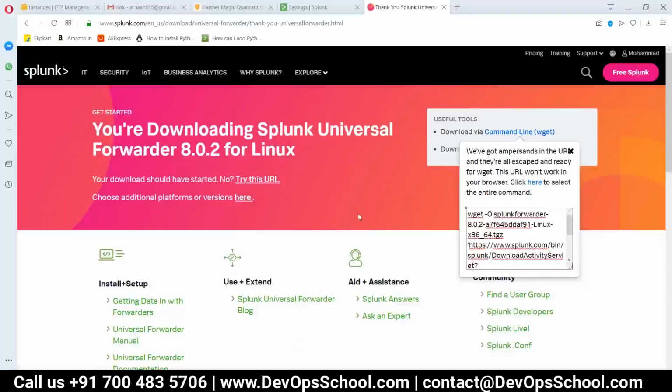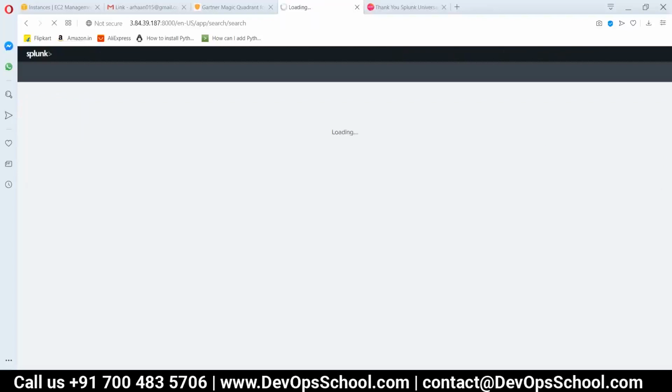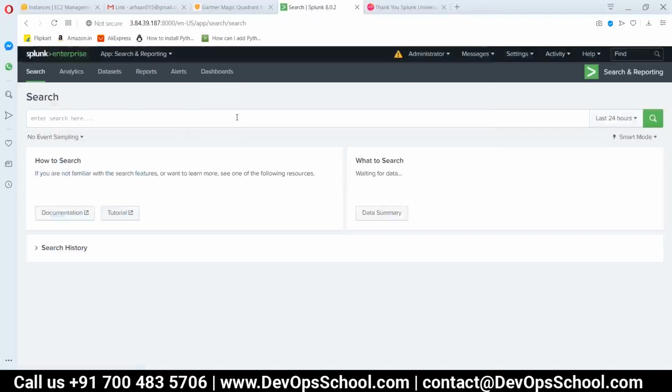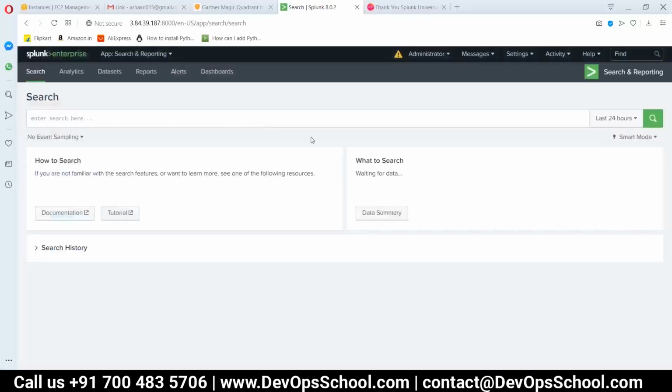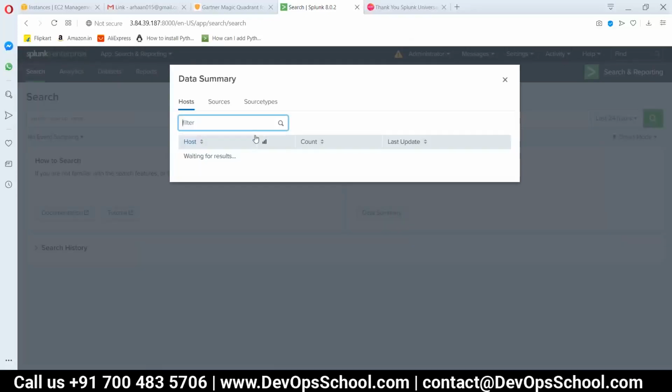One more thing before configuring this part. This is my indexer right now. If I go to the Search and Reporting app, skip this thing. So it is not appearing here. Basically, it will show you a brief overview of things here. Leave it. Right now, there is no data from that forwarder. Let's configure the forwarder, and it will automatically show up here.